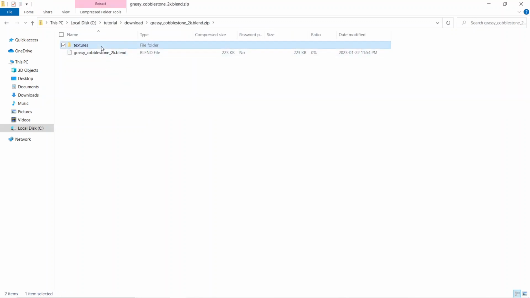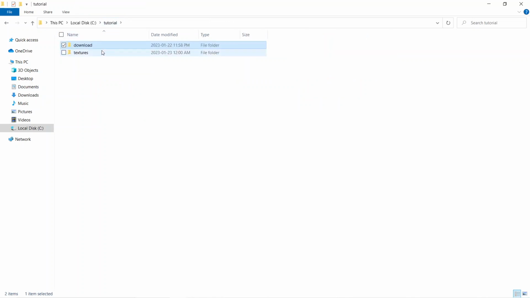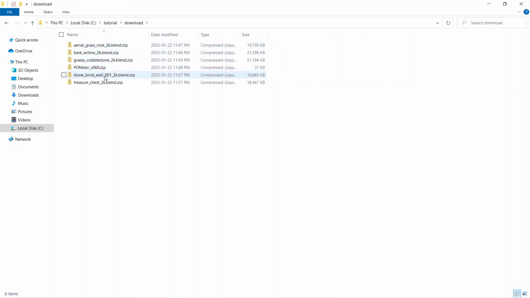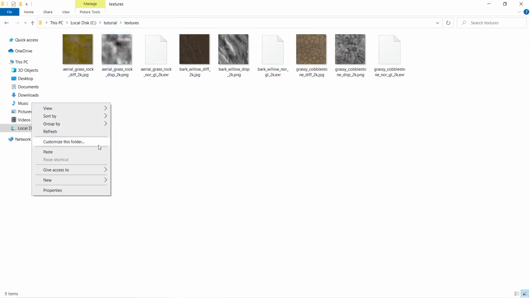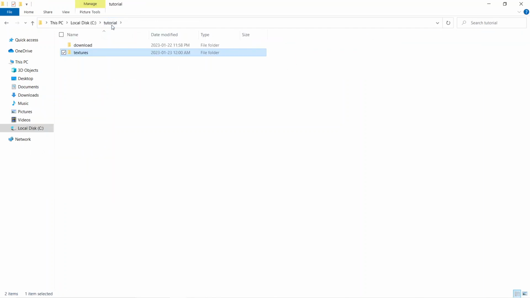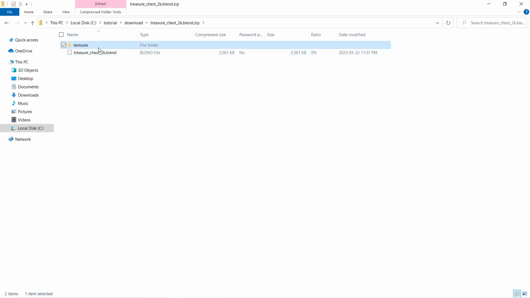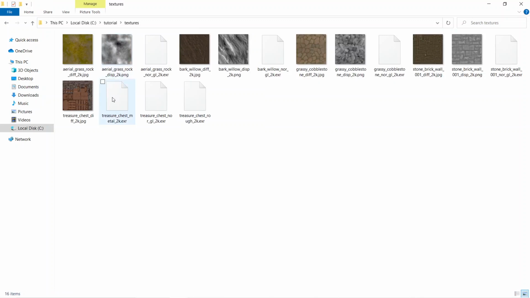In the grassy cobblestone texture set, the mask is for the grass. It's white where there's grass and dark where there's no grass. The last thing to unpack is our treasure chest. It has a blend file that we do need and textures, so I'll copy all that. The textures automatically go into the textures folder, but I'll look inside just to see.